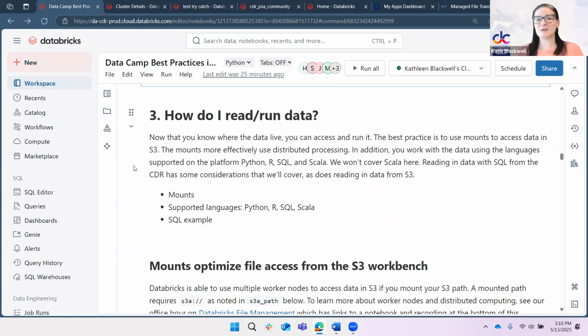That's the other nice thing about the catalog: if you have a table in the catalog, you don't need to mount any S3 path to most efficiently read that data in. But when you use the S3 path, the best practice is to create a mount and to access the data that way, because it will efficiently distribute it for you.